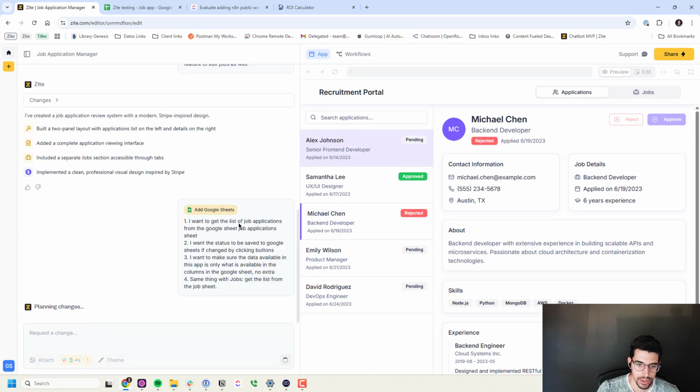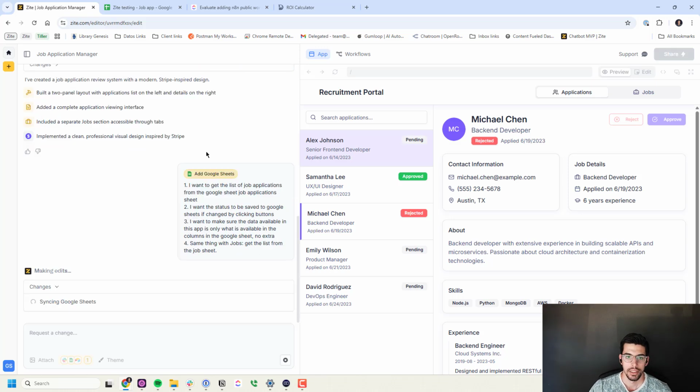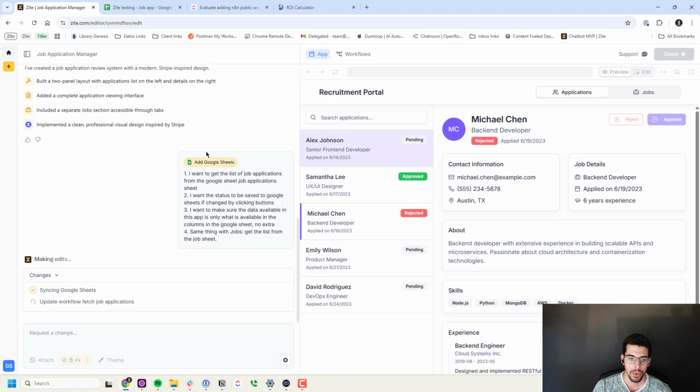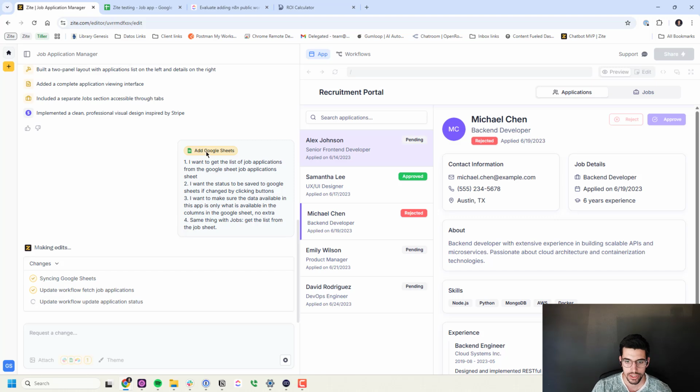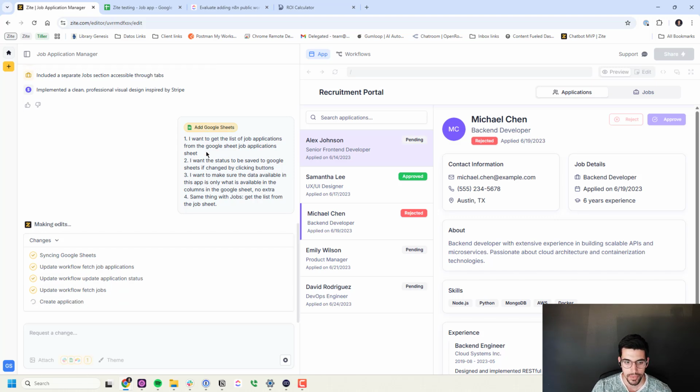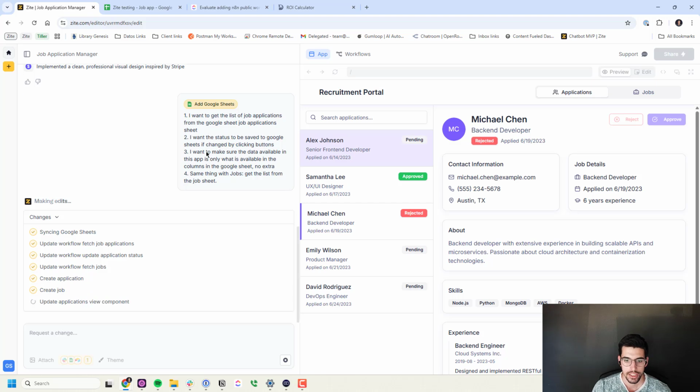But for most of the use cases where vibe coding makes a lot of sense, building a quick application, something lightweight, this will be perfectly fine. Okay, so add Google Sheets. Okay, let's just see what it does with that. So that's going to take some time.